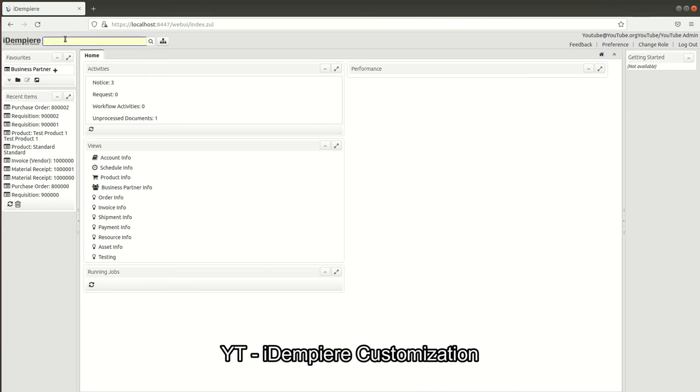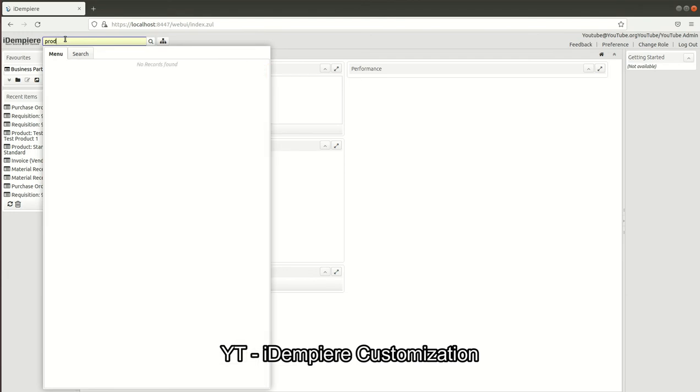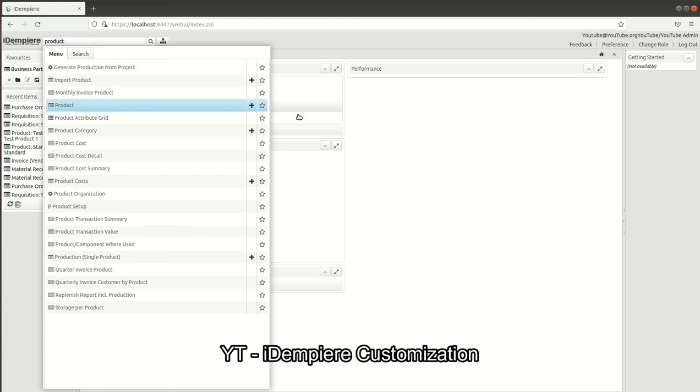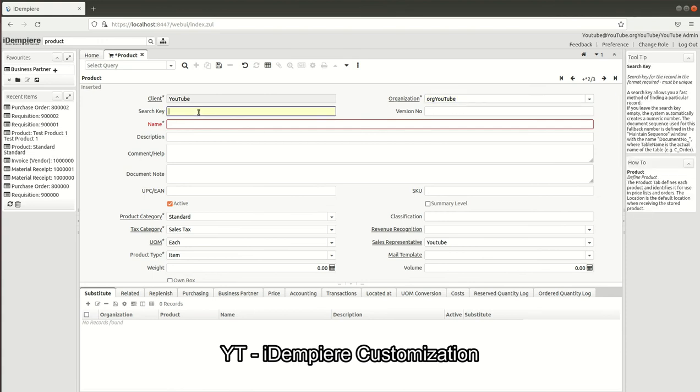Okay, to create a product we have to navigate to the product window and click on product window. Here we have to pass product related information. Suppose let's create a product, like we have a YouTube company, so let's create a product like subscription product 1.